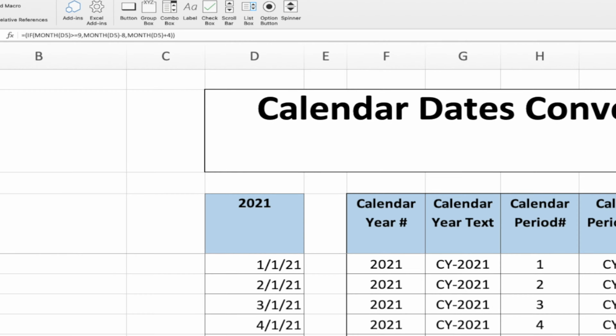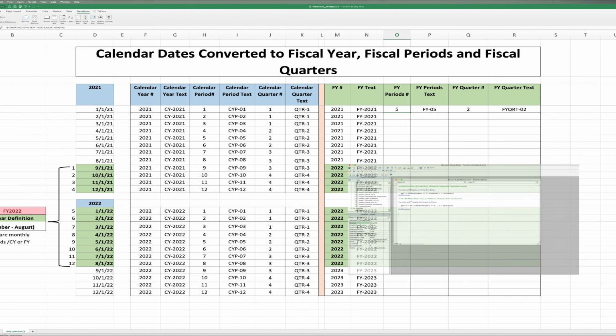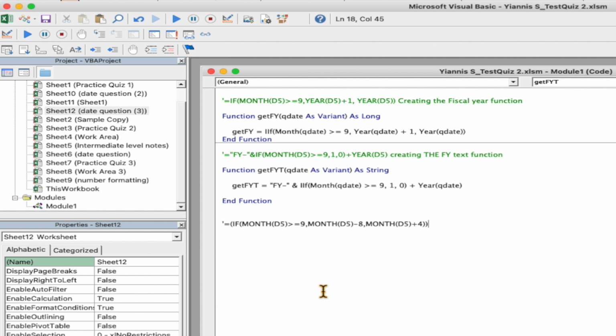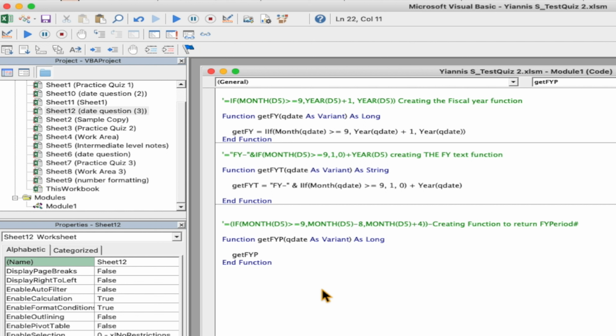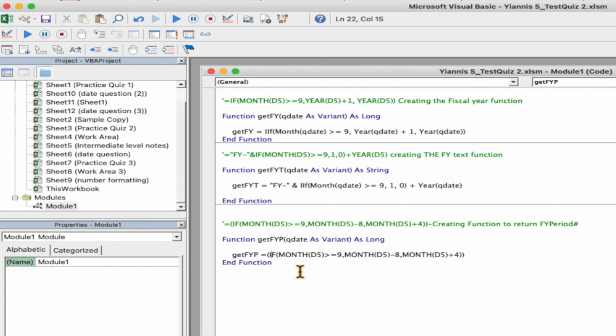Let's create the fiscal year period function. Copy the original formula, and let's go to the VBA editor and paste it as a comment. Start typing function, let's call it getFYP, pass the date, which is a variant, and we get back a number, which is defined as long. Let's pass the value to the function name, getFYP equals, paste the original formula, make the necessary adjustments, change the if to immediate if, and the cell calls to the date variable. And there you have it.